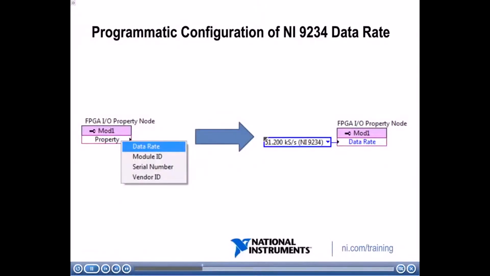Another way to configure the data rate is to do it programmatically. On this slide, you see that we can put down an FPGA I/O property node, and this is a way that we can access that data rate property. From there, we can create a constant or an input for it, and we can select programmatically what the data rate is going to be. In this case, we programmatically selected 51.2 kilosamples per second for our data rate. So let's go into LabVIEW and see how this looks.